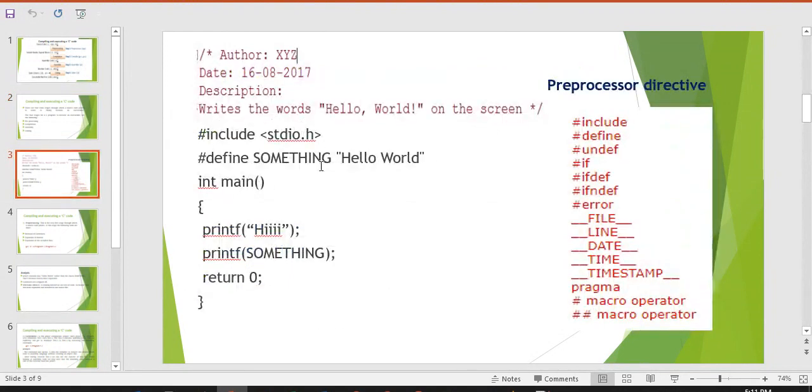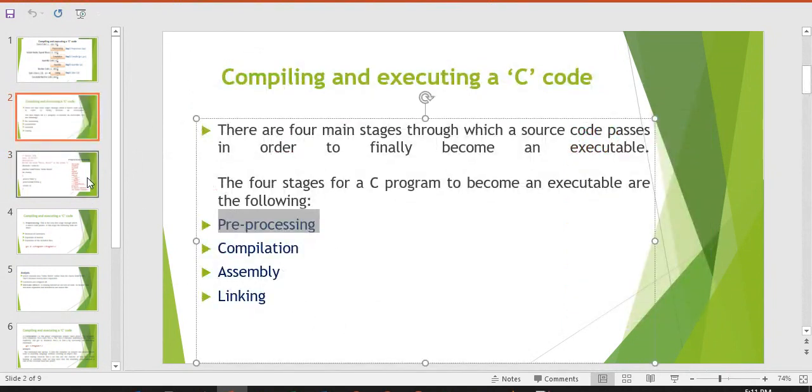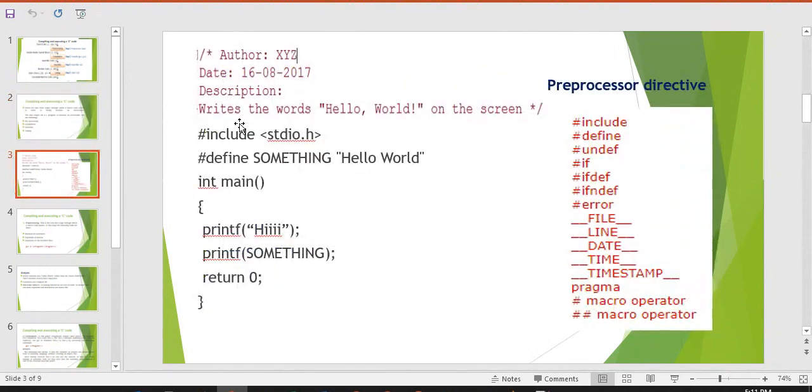So in the very first stage, let's take an example and then we'll talk about the first stage. First, let's understand this C program. On the left hand side is the code, and on the right hand side is only the description, where we have listed out the preprocessor directives. Do not worry about the preprocessor directive right now. Let's focus on the program given on the left hand side.